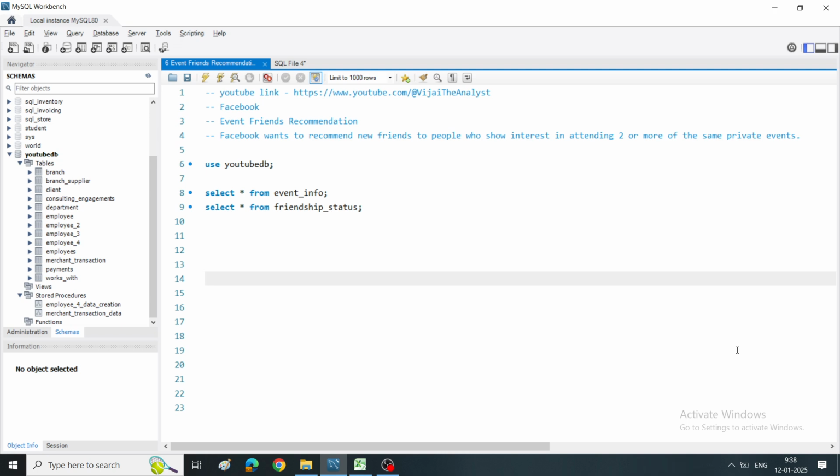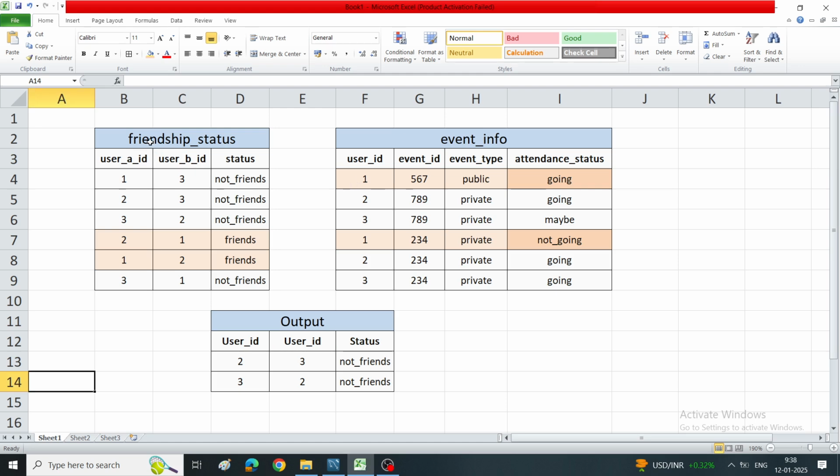Okay guys, let's see what they're asking for. Facebook wants to recommend new friends to people who show interest in attending two or more of the same private events. Okay guys, I will explain this in a visual manner. We have two different tables: one is friendship status and the other is event info.